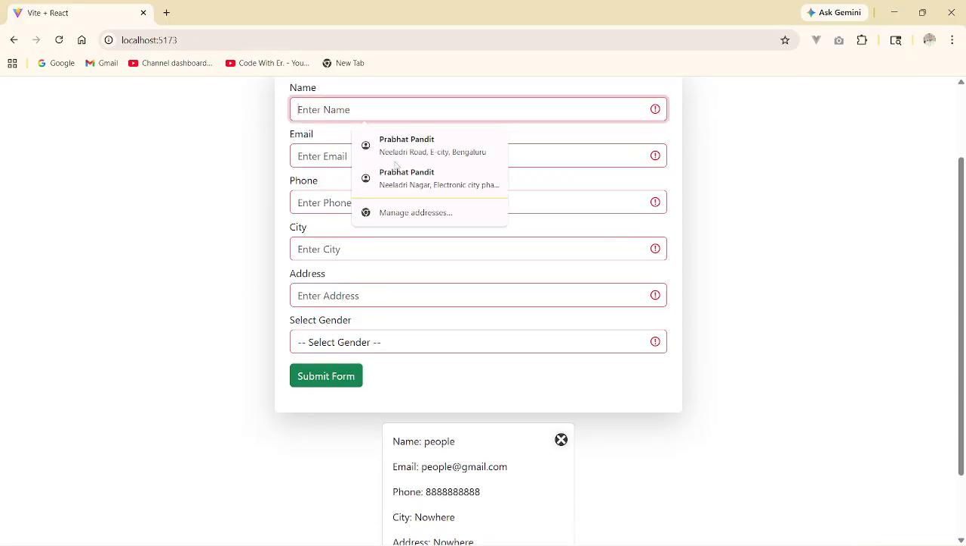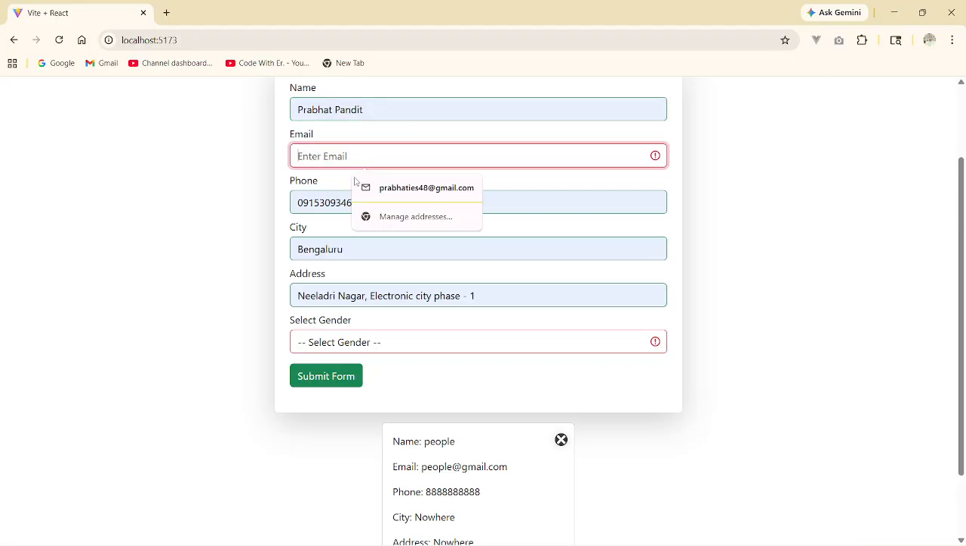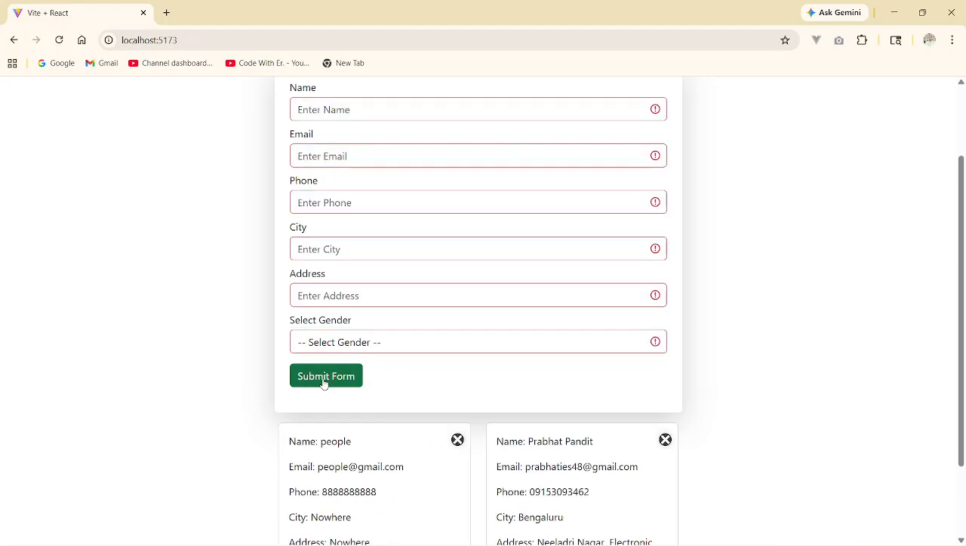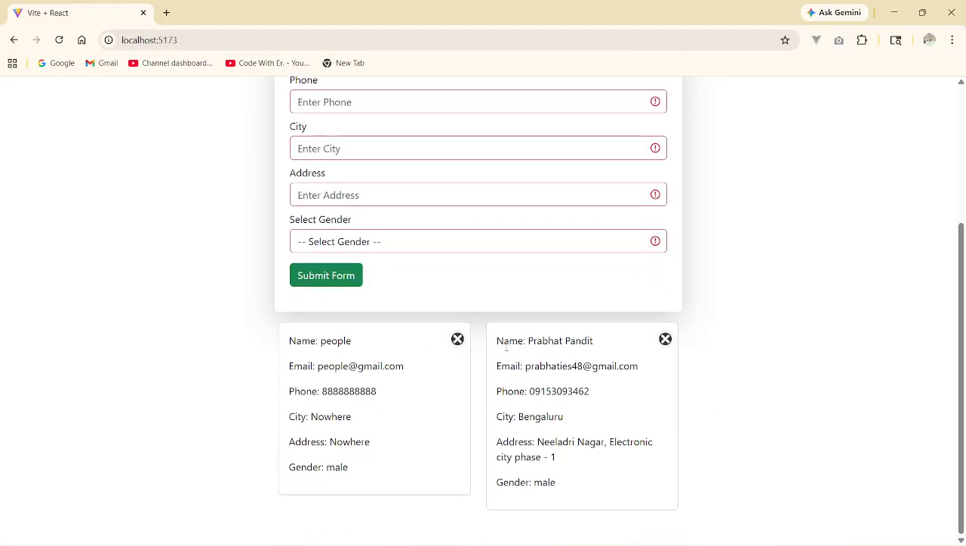Let me add new data here and submit the form now. You can see here, boom guys, here is the new data. Name is Prabhat Pandit, email is this, phone number is this, city is Bangalore, address is this, and gender is male. As of now we will not be able to remove it. So I'm going to define the function to remove the context.